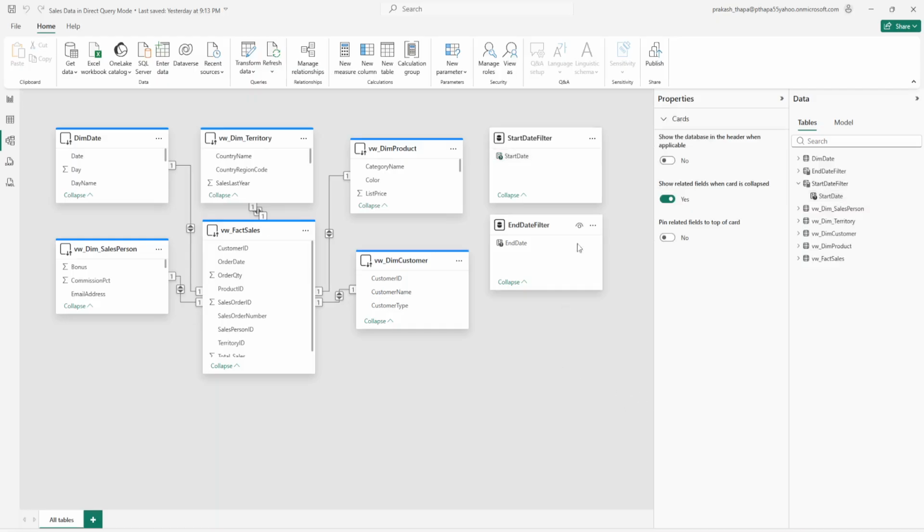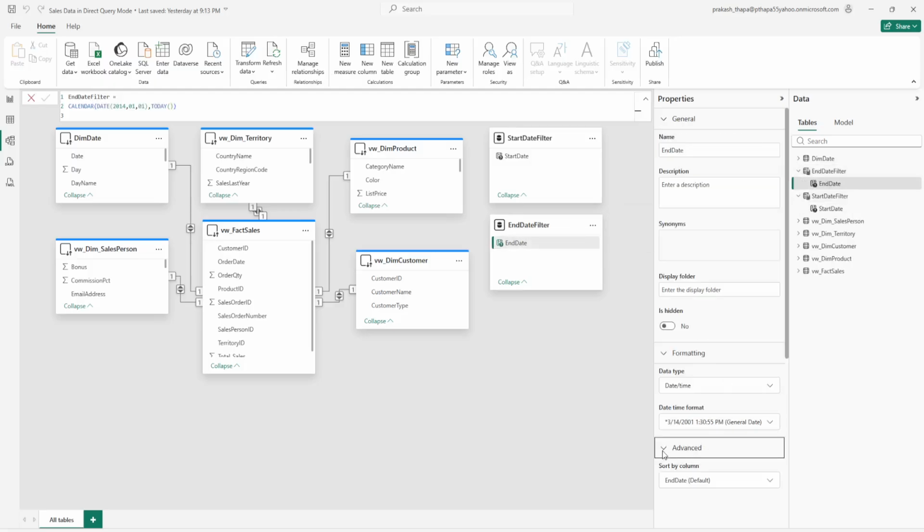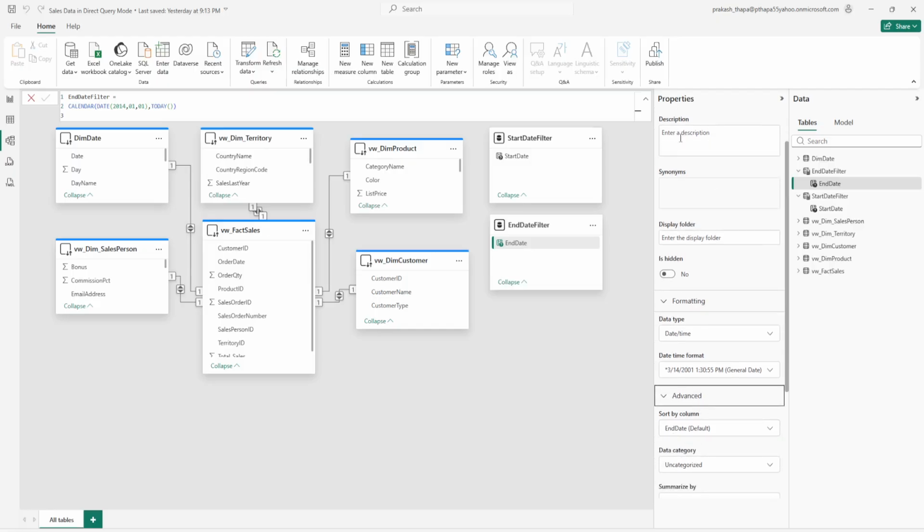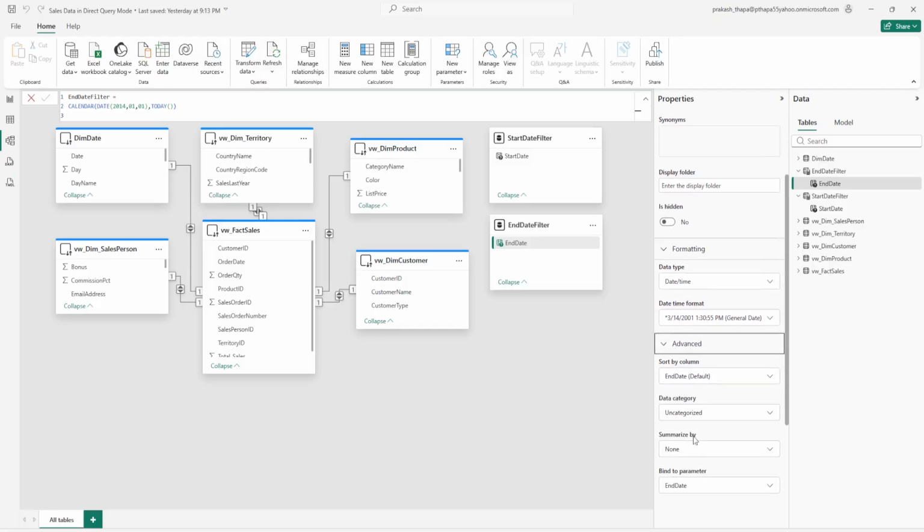And do the same for the end date. If you click on this one, expand the advanced properties here, and then select bind to parameter end date. Once you do that, these two fields are bound to the parameters, so the parameter is going to work once you do this binding. Now let's go back to the report view.